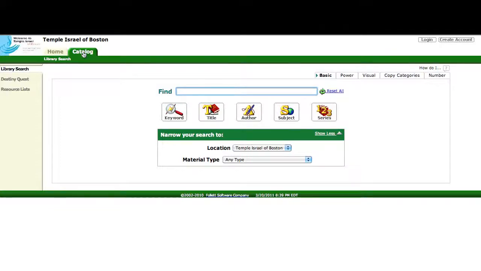From here, there are a number of ways to search for an item. If you only know basic information about the item or types of items you are looking for, you can use the basic search function to search by keyword, title, author, or subject. For example, if you want to search for a copy of The Red Tent, type The Red Tent and click Title.